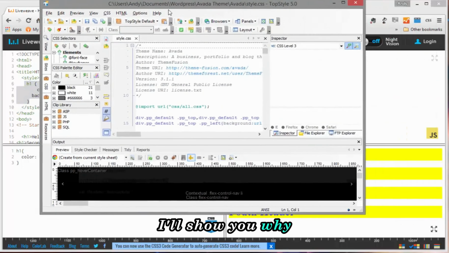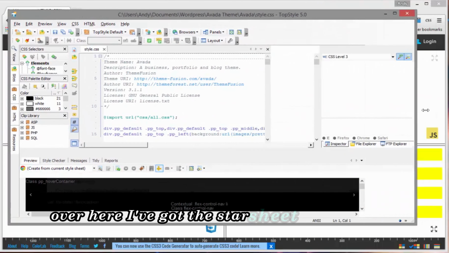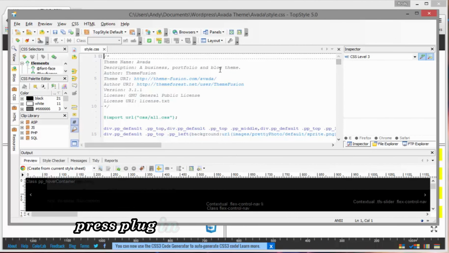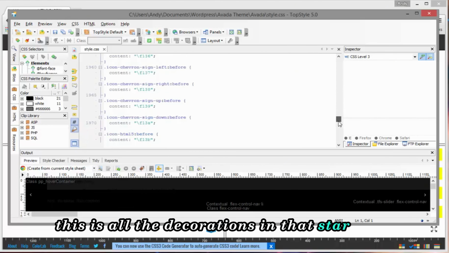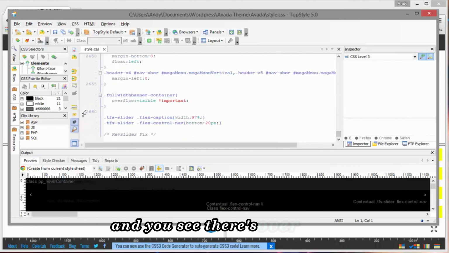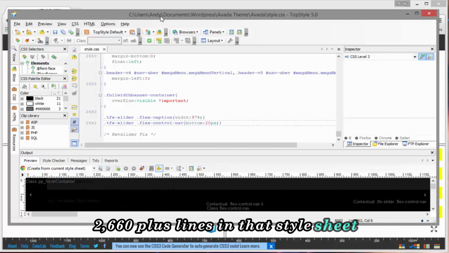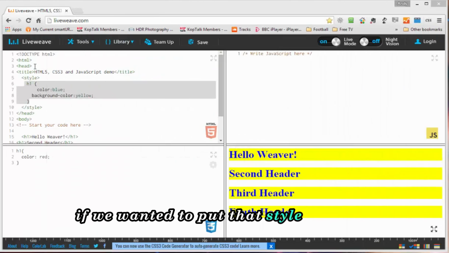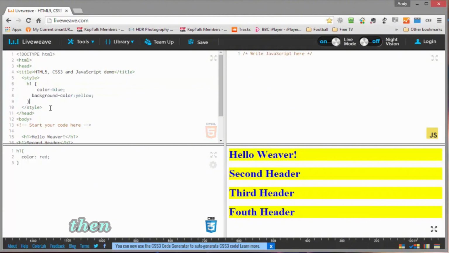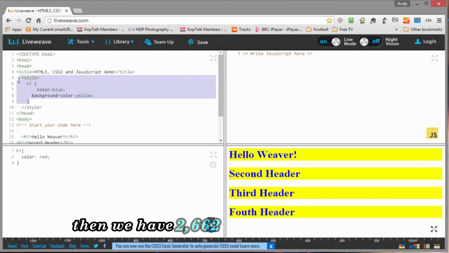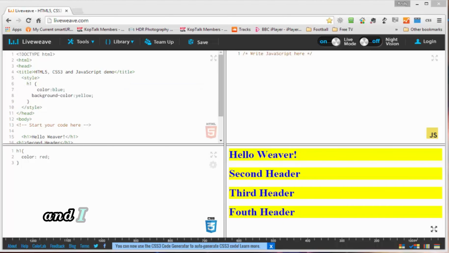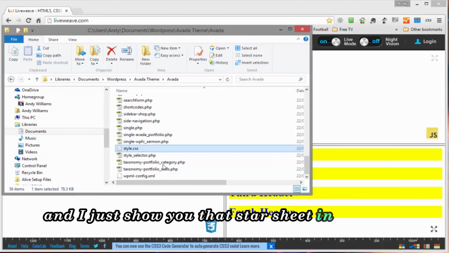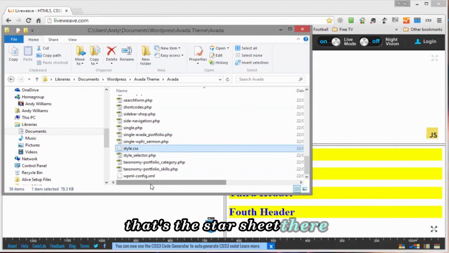I'll show you why. Over here, I've got the style sheet of a popular WordPress plugin. This is just the style sheet. This is all the declarations in that style sheet. And you can see there's over 2,660 plus lines in that style sheet. Which means if we wanted to put that style into our web page, then we'd have 2,662 lines above the code. And if I just show you that style sheet in Windows Explorer, that's the style sheet there.